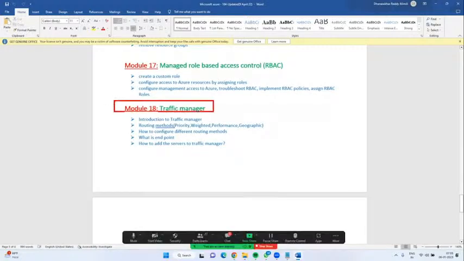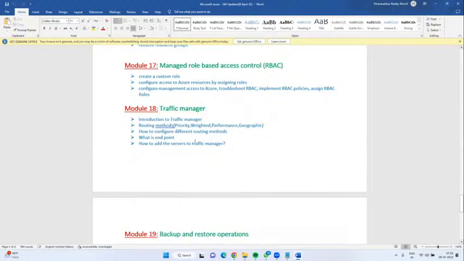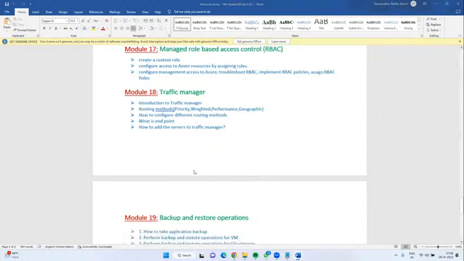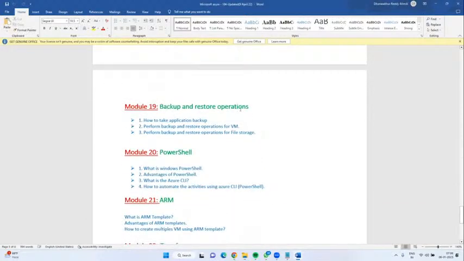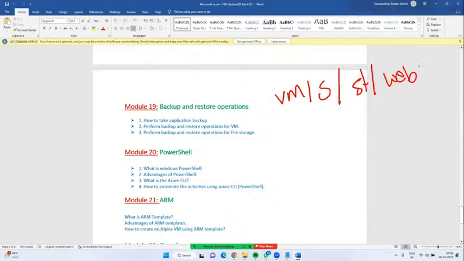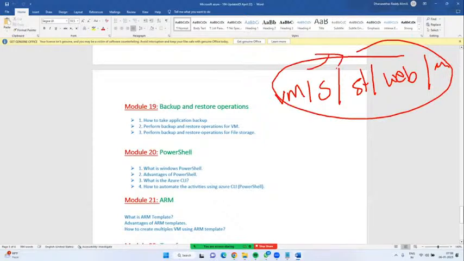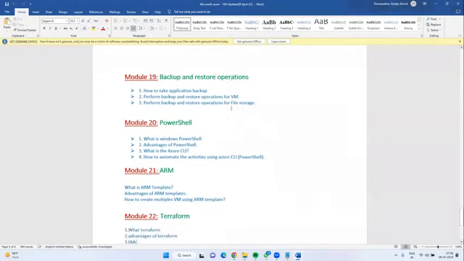Okay, module 18, traffic manager. This is a load balancer. What is the load balancer? How to distribute incoming traffic among multiple virtual machines, that we will see in module 18. Next, module 19, backup and restore operations. I said, right, there is a virtual machine, a SQL server, a storage account, a web app, and some other services. By mistake or accidentally, if they have been deleted, how to restore all these services? That all we will see in backup and restore operations.